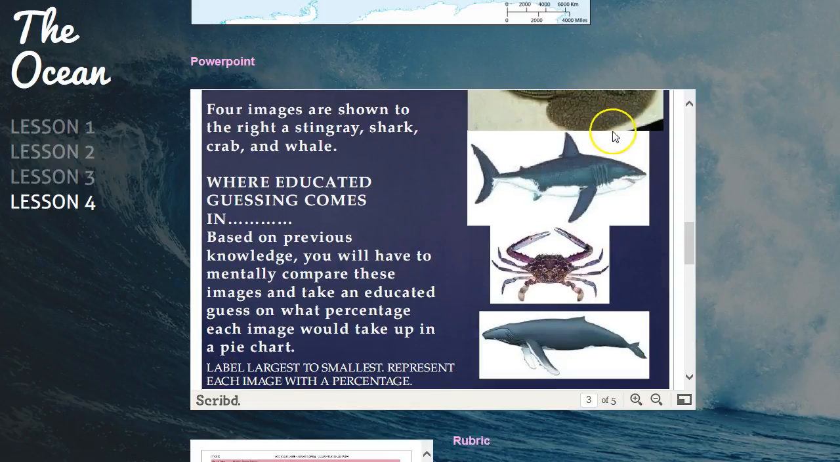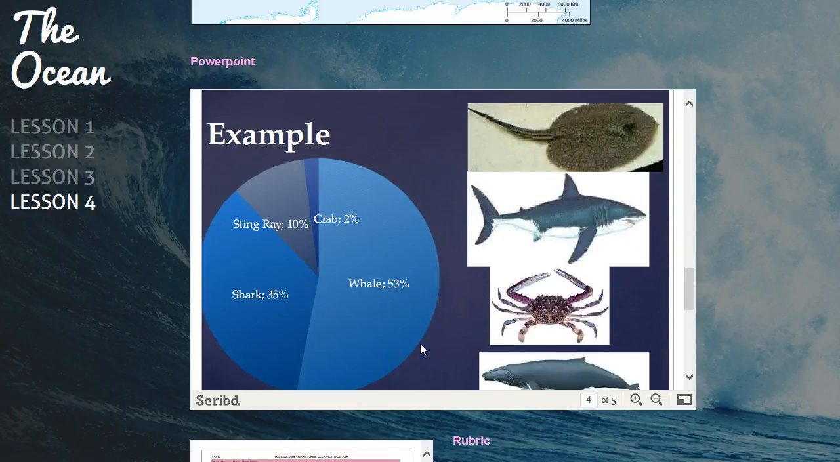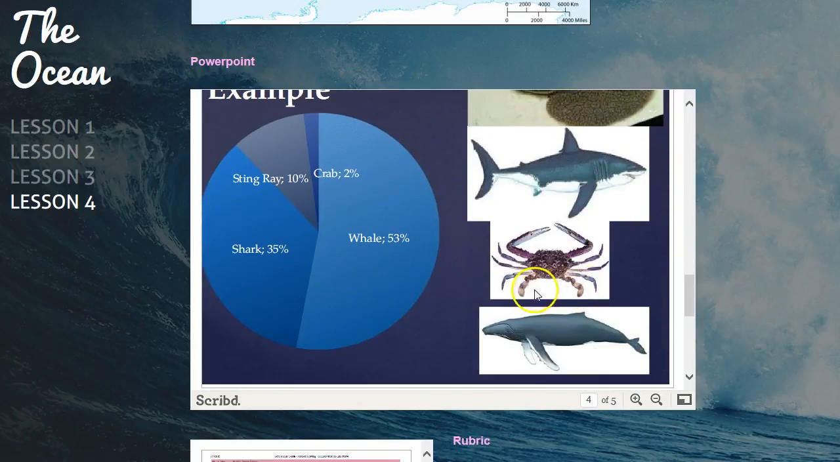Oh yeah, and then I did a practice sample activity. I put 4 images on here: stingray, shark, crab, and a whale. From previous knowledge, what they know about these sea creatures, they would have to make a pie graph of the largest by using the largest percent and separating it, and do that for each of them. And then I filled it out. Once they've done theirs, I would show them this. And also, I would make it clear that it doesn't have to be the exact same number percent.